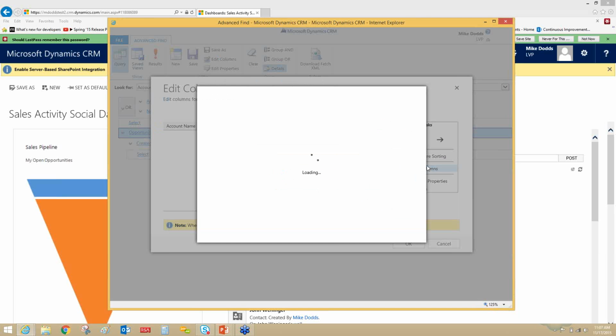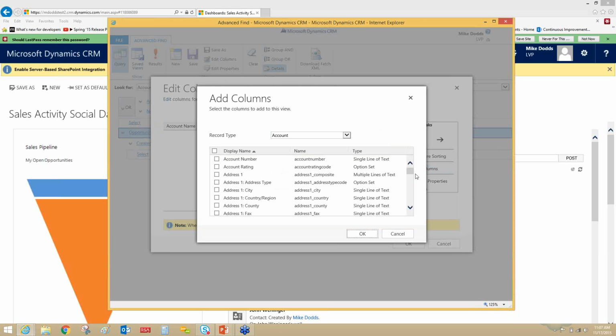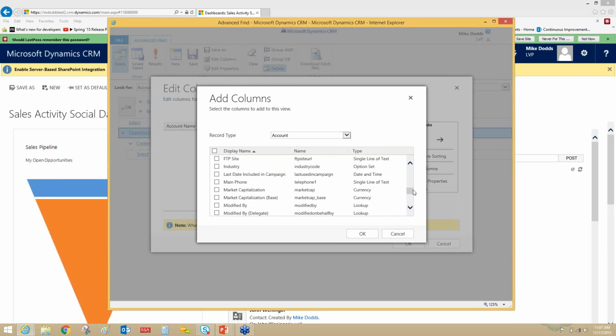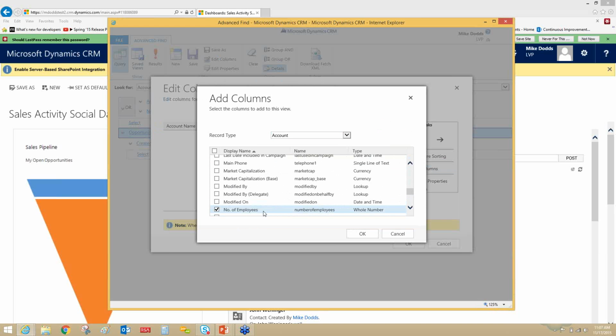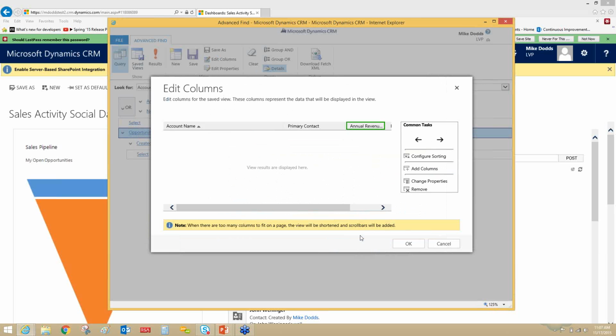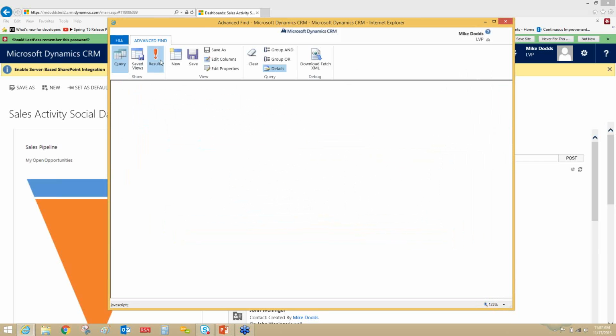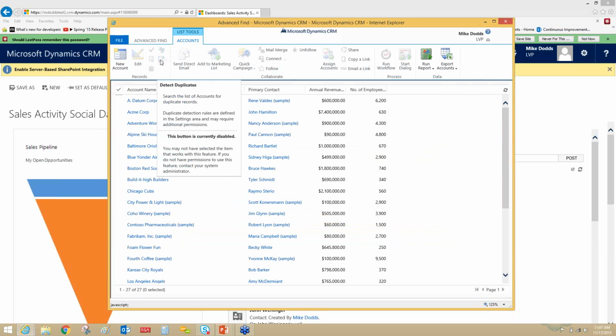And then we go to Add Columns. And we're going to add annual revenue. So we're going to scroll down to annual revenue and number of employees. We're going to check mark each, click OK, and it's going to add those to our columns. It's already set in the correct order for us, so we're going to go ahead and click OK. Now we're going to look at our results. Our marketing manager should actually be quite pleased.